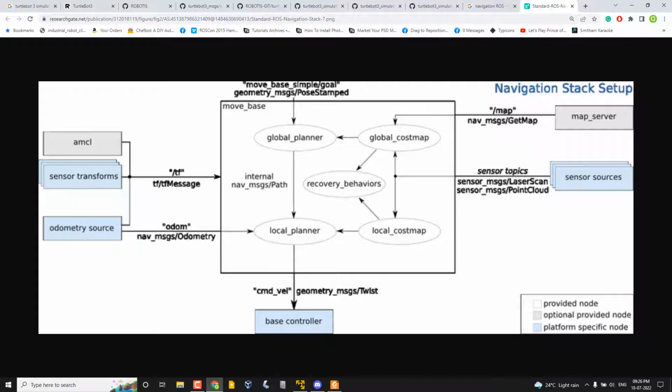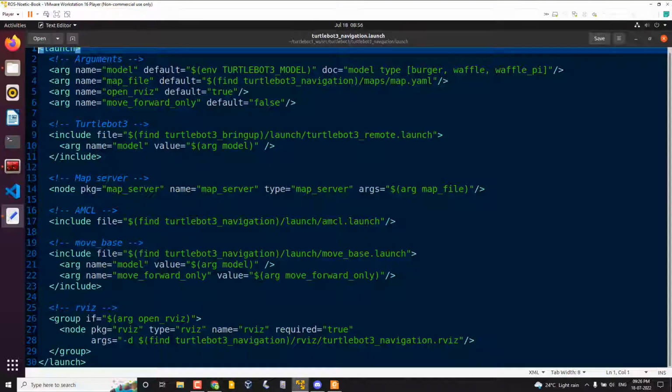And then we need the AMCL node, right? Then who is publishing the TF? TF is published by AMCL, then Gazebo, and also the robot state publisher. And who is publishing the odom? Gazebo. And who is giving the goal position? It's ROS. And what is left? We have to start move_base, right? Okay, so now if you check the launch file, you can understand.